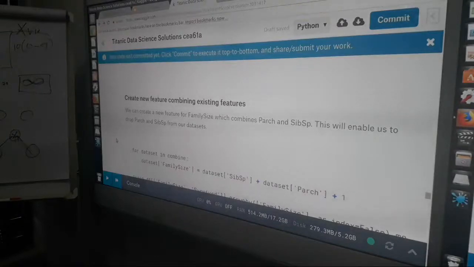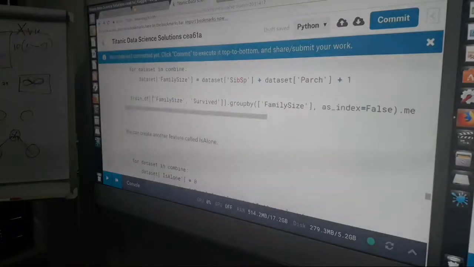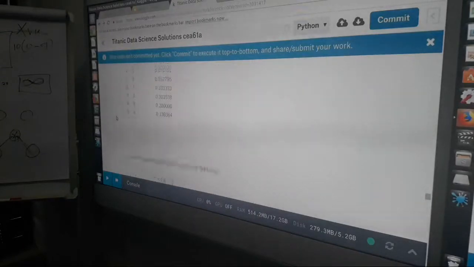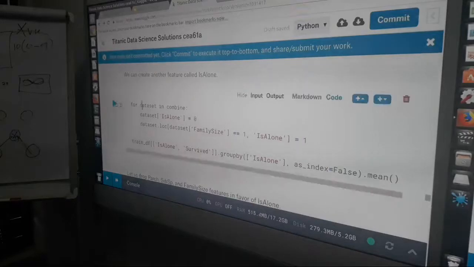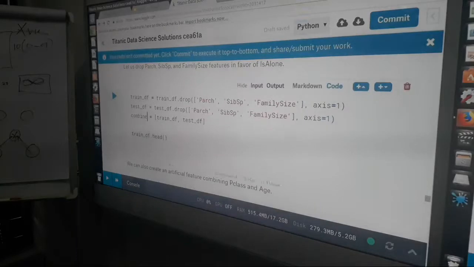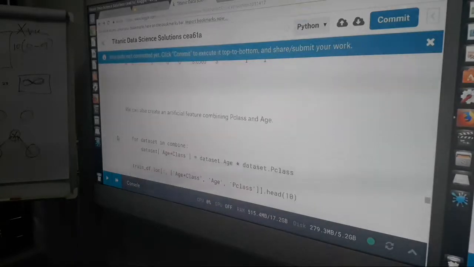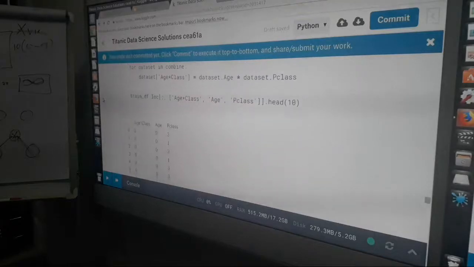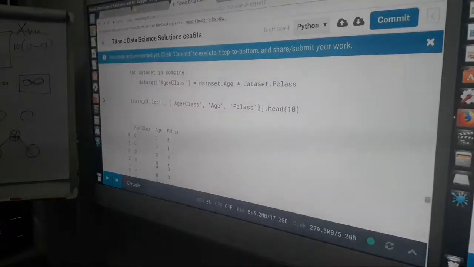Then create a new feature combining existing features. So this is on EDA, exploratory data analysis. Let me just run through everything, so you can read it up when you are free. You can ask him. It's a kernel, you can comment underneath. Ask the author, he will reply.